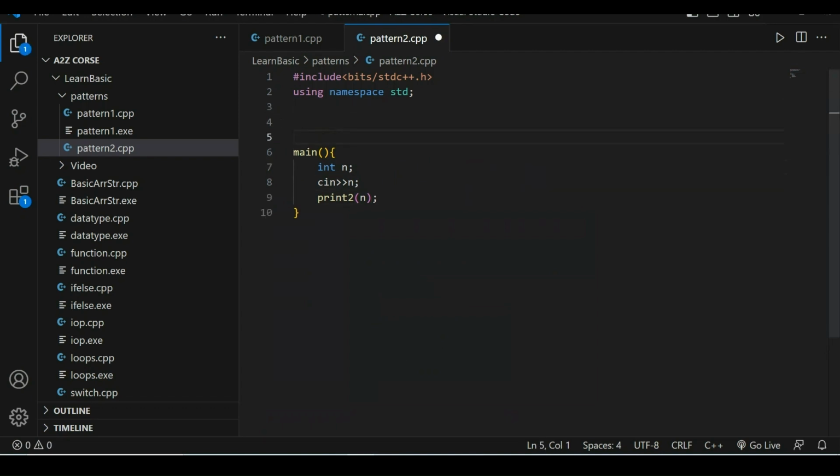So our basic pattern that we are going to print in this video is like this.